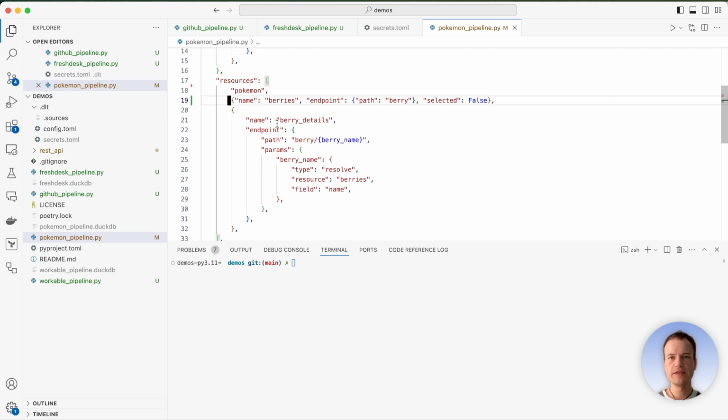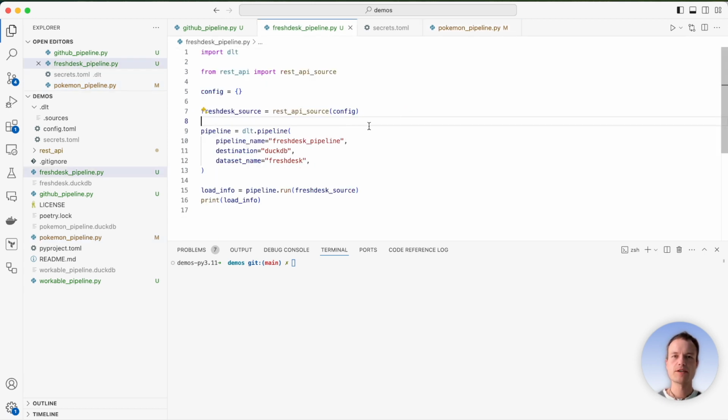In this example here, we have the berry details resource, which fetches from base URL /berry/name. And the berry name here is resolved from the berries resource, which gives us a list of berries. And then from there, we take the name and put it here. And in this way, we get /berry/cherry berry details.